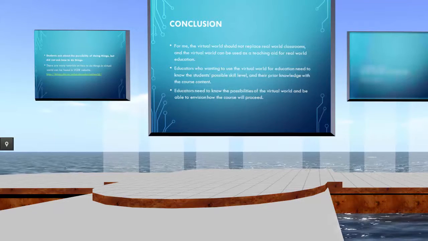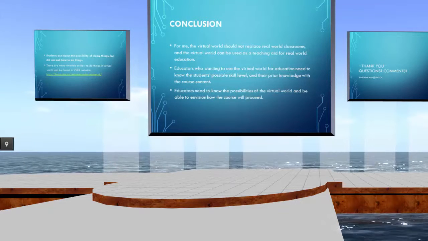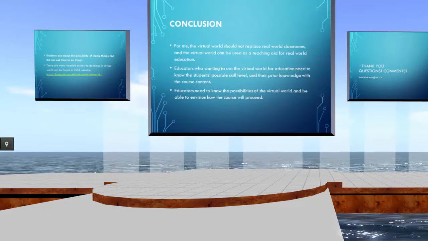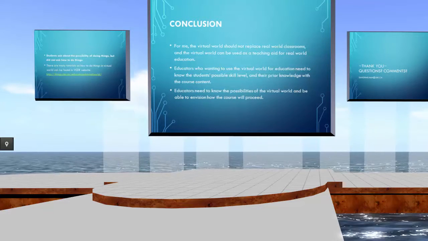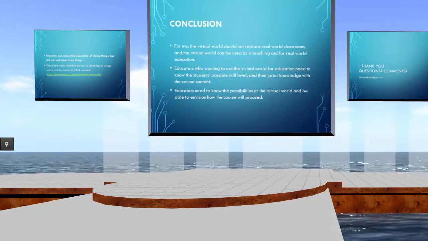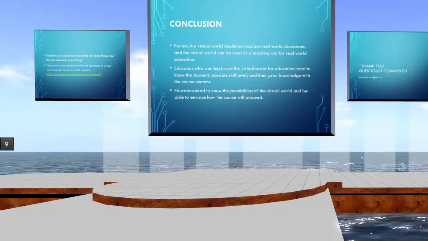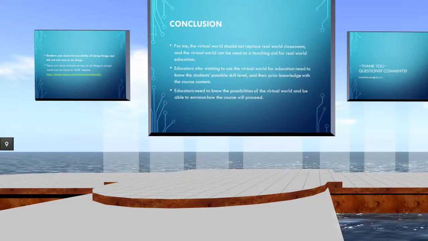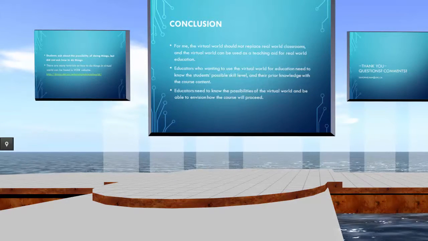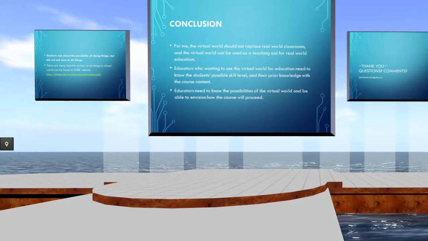Conclusion. For me, the virtual world should not replace the real-world classroom, and the virtual world can be used as a teaching aid for real-world education. There are many possibilities in the virtual world for education. Based on this participatory observation case study, I think educators who want to use the virtual world for education need to know the students' possible skill level and their prior knowledge with the course content. Educators need to know the possibility of the virtual world and be able to envision how the course will proceed.